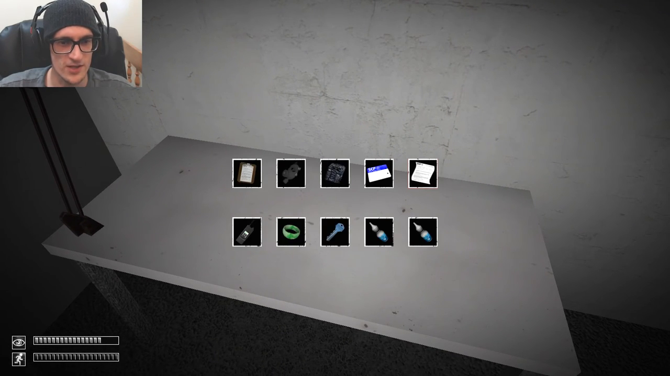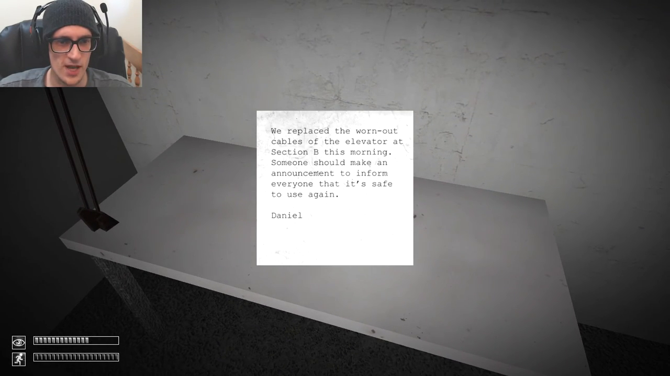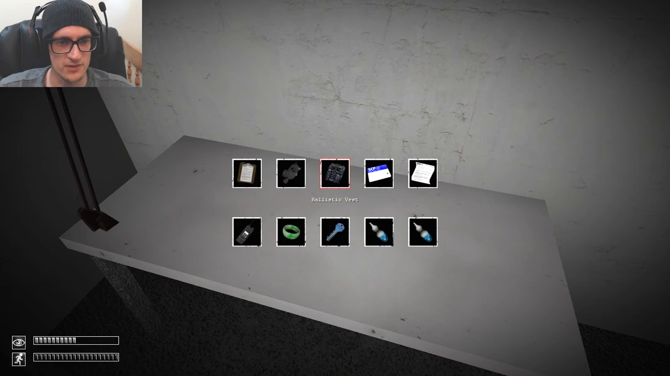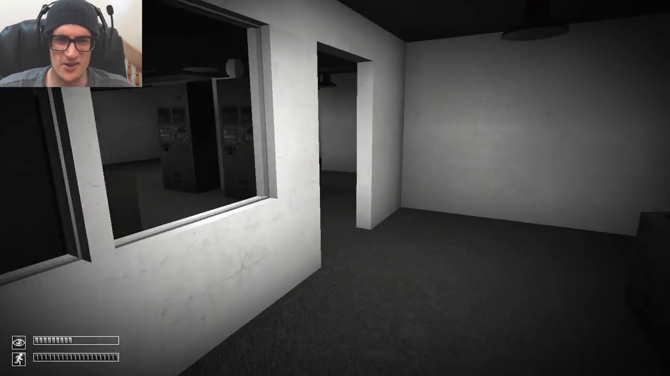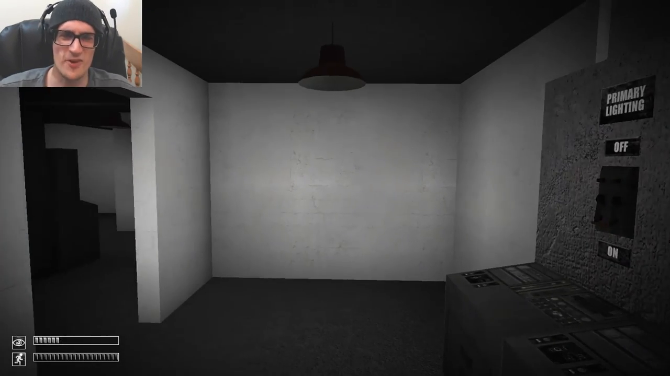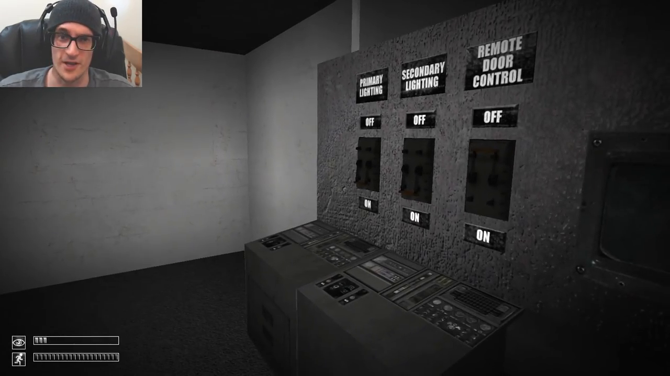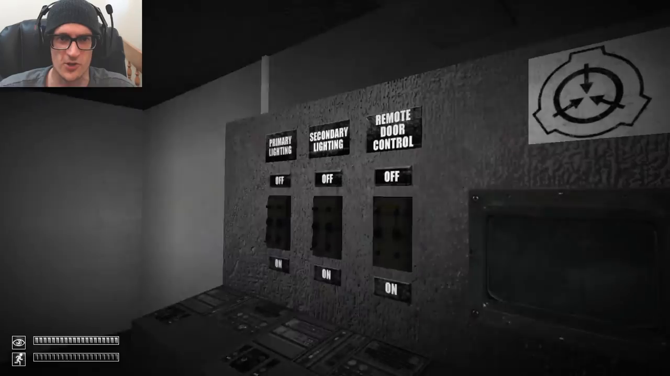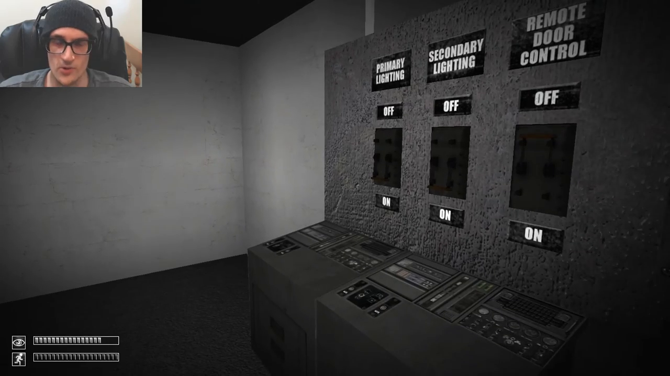What's this? Let's see if I can read this and it'll help me. We replaced the worn-out cables at the elevator this morning. That's useless. I don't know. Fuck it, I'm gonna look it up just so I know I'm not messing up. And I can make a choice here, so be right back.